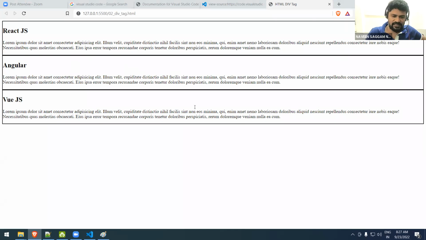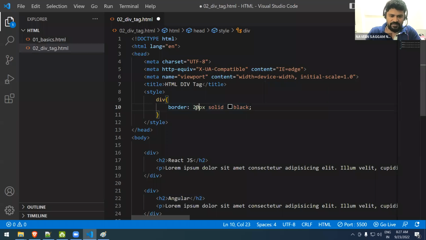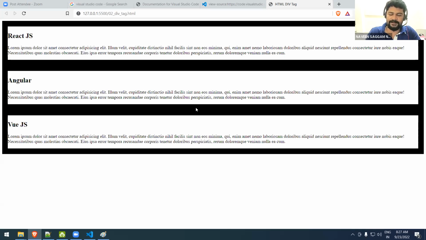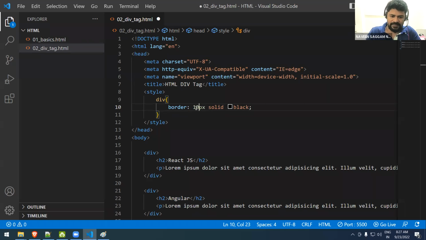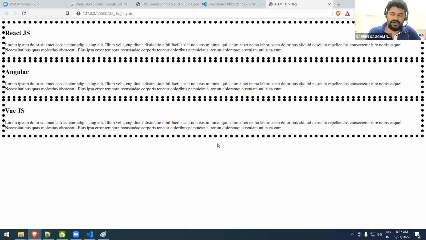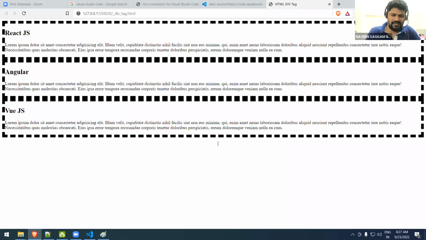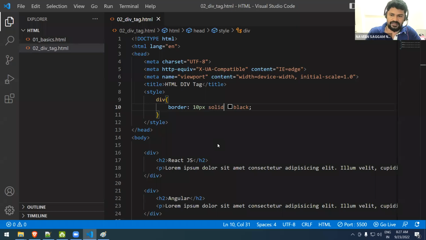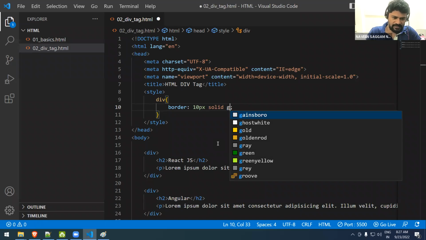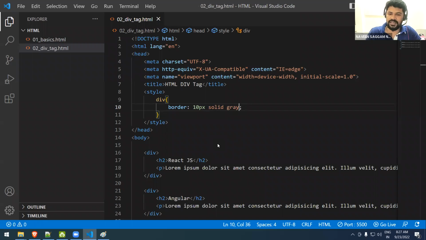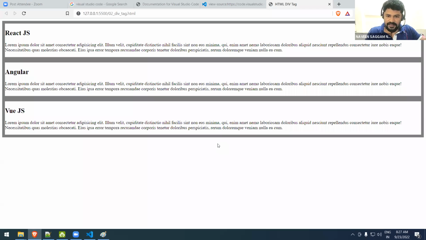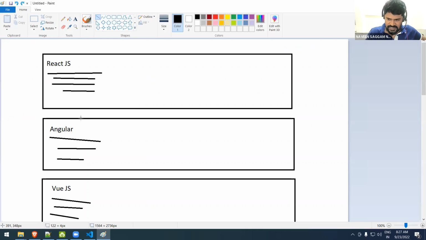If I say 20 pixel, then a bigger line. Let's say 10 pixels, and I see solid, right? That's why a straight line. You give dotted, so you get the dotted lines. And there is something called dashed also. These all look ugly. Just give only solid. Now, if we don't want black, you can give green or gray color. That looks good. Gray.